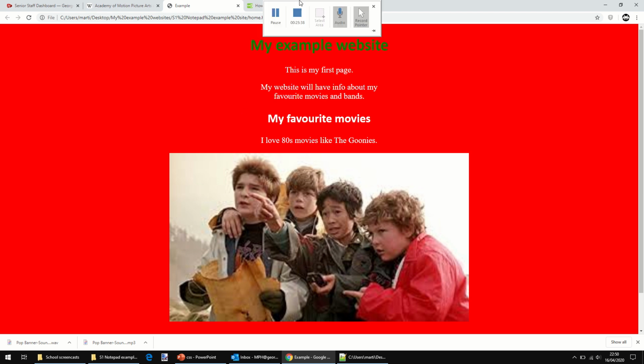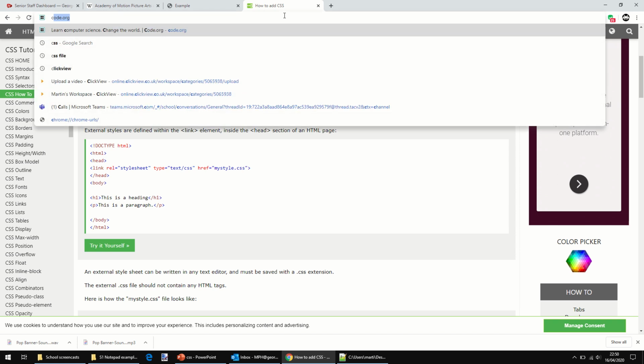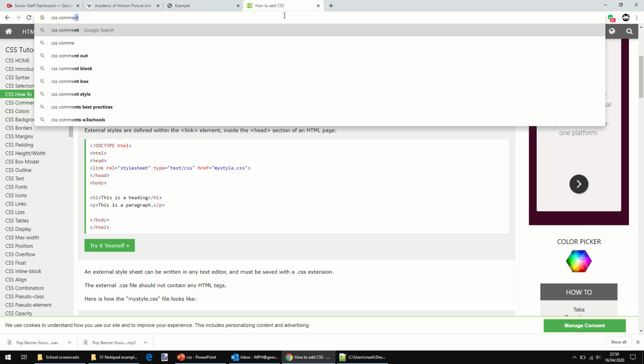Now, how long has this been? What a belter, nearly half an hour. One last thing I haven't done, and that's because I can't remember how to do it, so I'm going to look it up. Remember, we added comments to our HTML code to explain what was going on. Well, I want to add comments to my CSS code. Now, it's a whole different language, so we add comments differently. How do we do it? Let's just look it up.